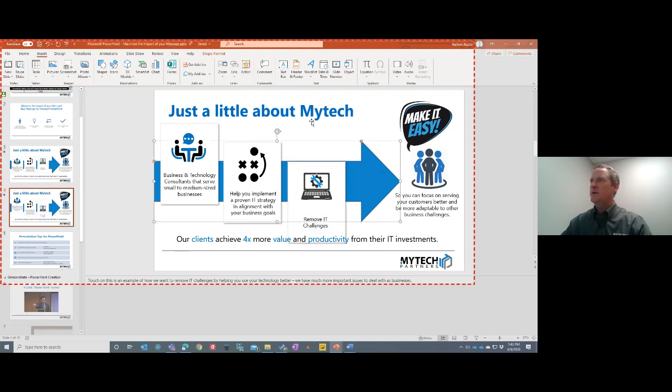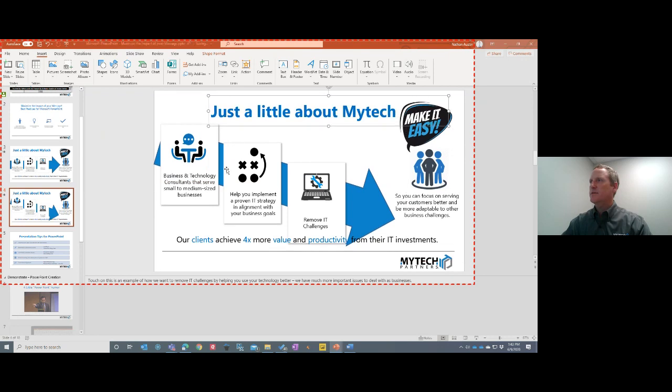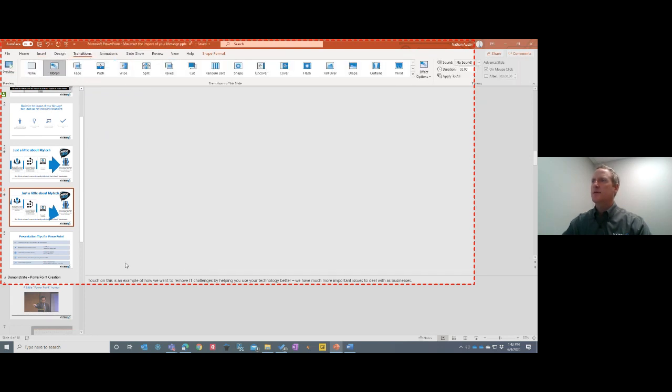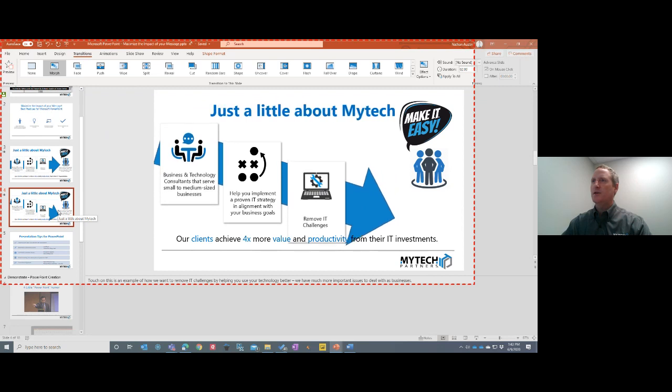Okay, I'm going to choose this. Sorry, move it that way. Move this over a little bit for whatever reason, just to illustrate the point. And now I've done that, and I'm going to come up here to transitions. I'm going to hit morph. And that shows you how to morph.